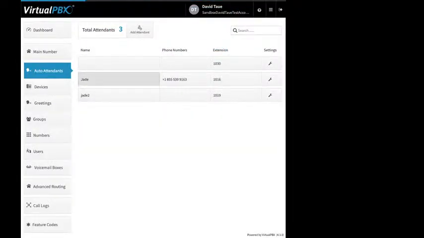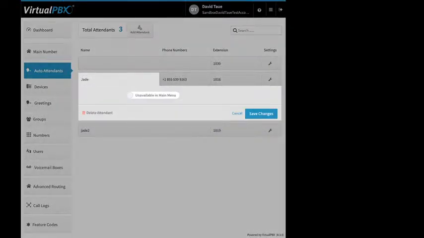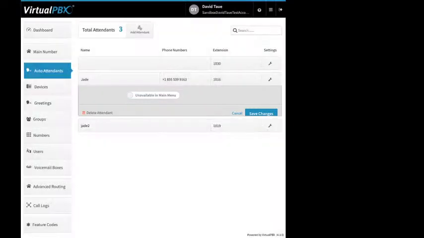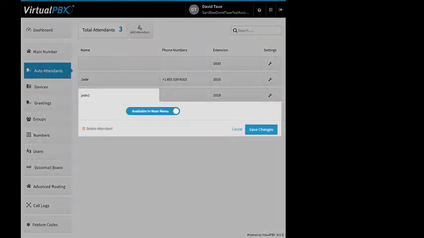Once created, if you click on the name, you have this option here for unavailable in main menu. If you click on that, it'll flip it to be available in main menu. So when you say it's available in main menu, that means it can be a submenu option. Whereas if you're saying it's unavailable, that means it's a standalone attendant. If you look here, J2 is actually available, so it's actually a submenu option.